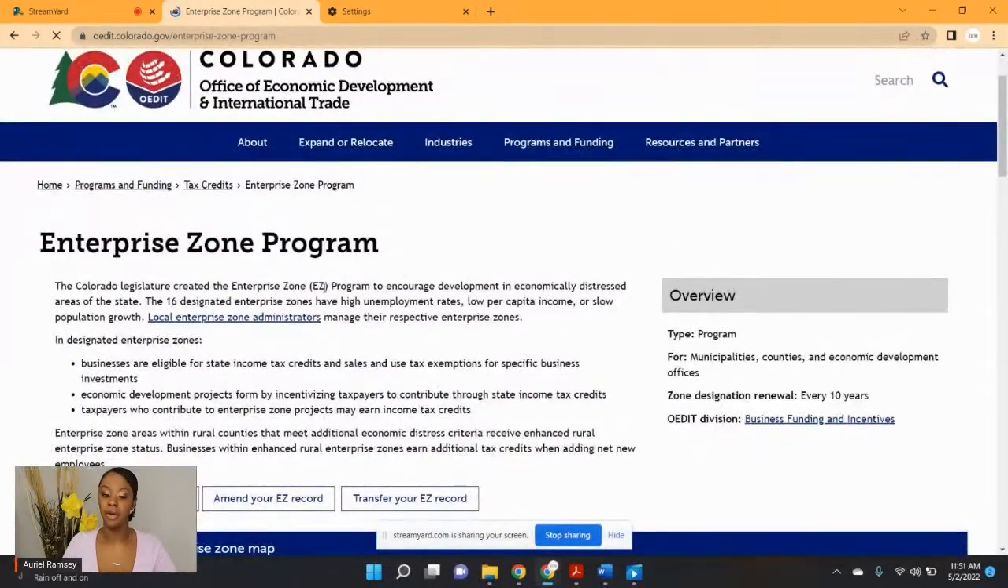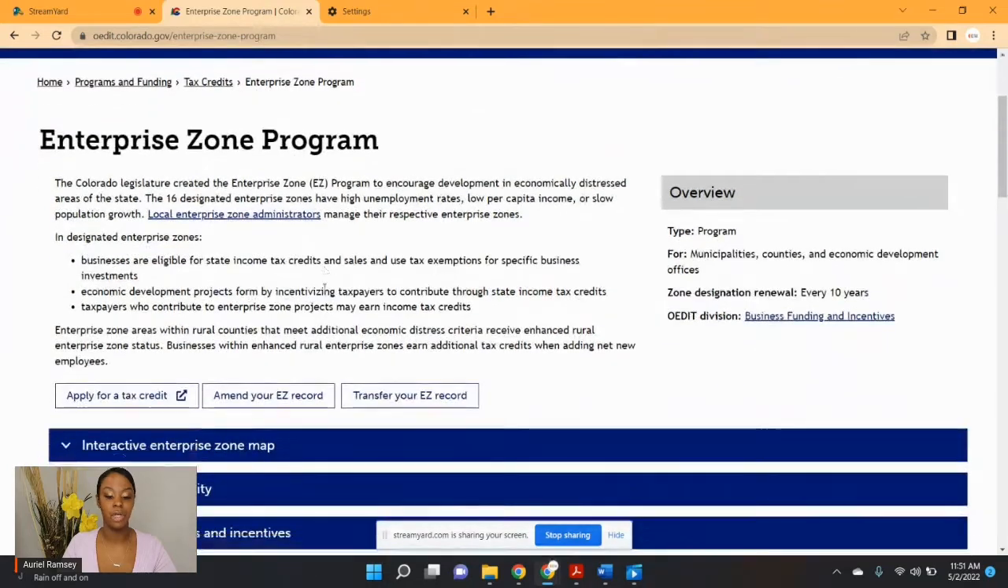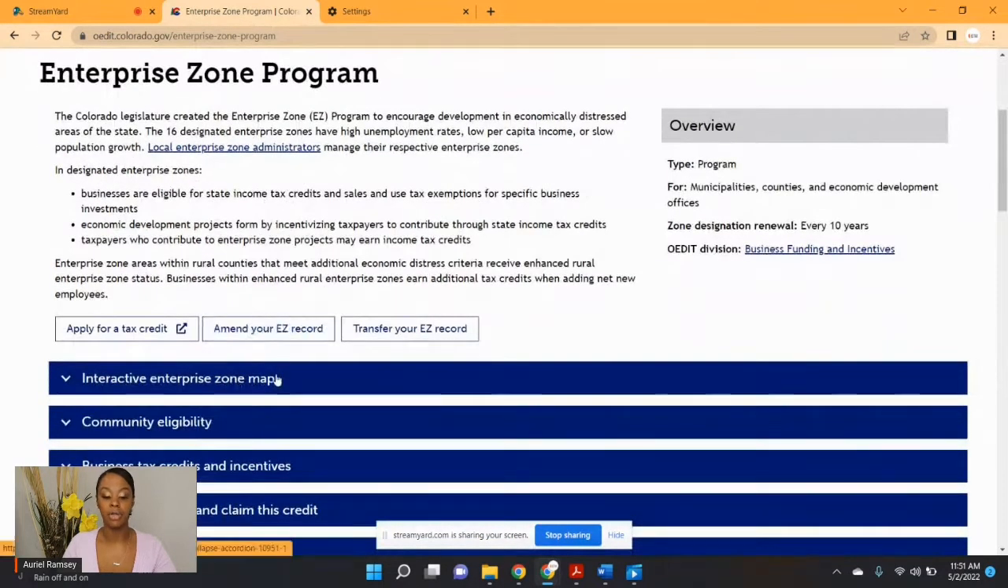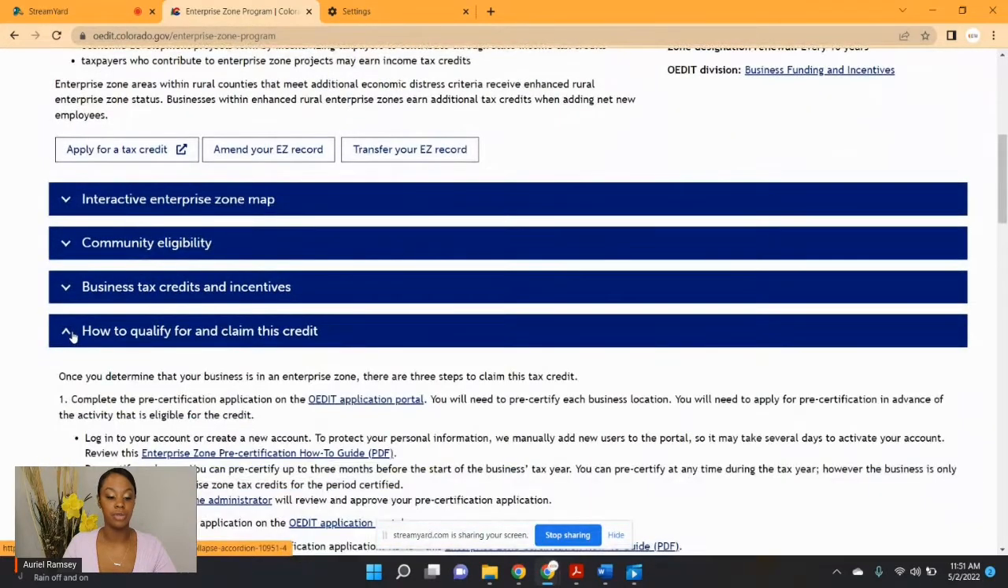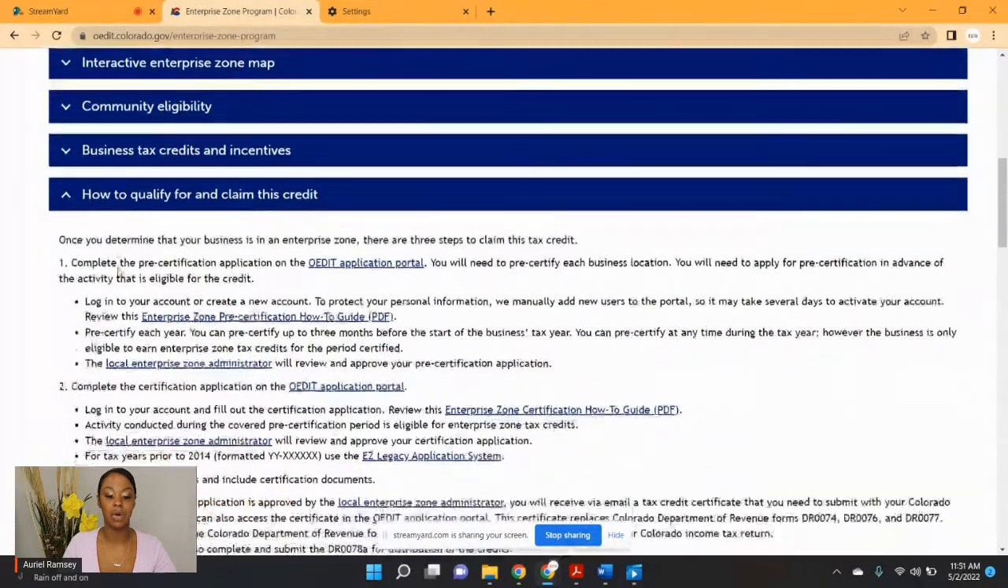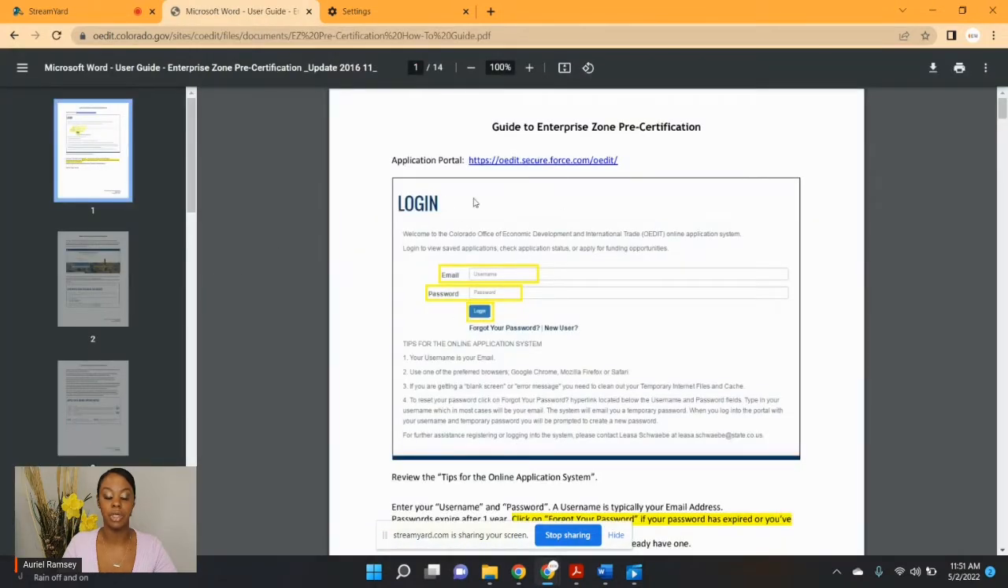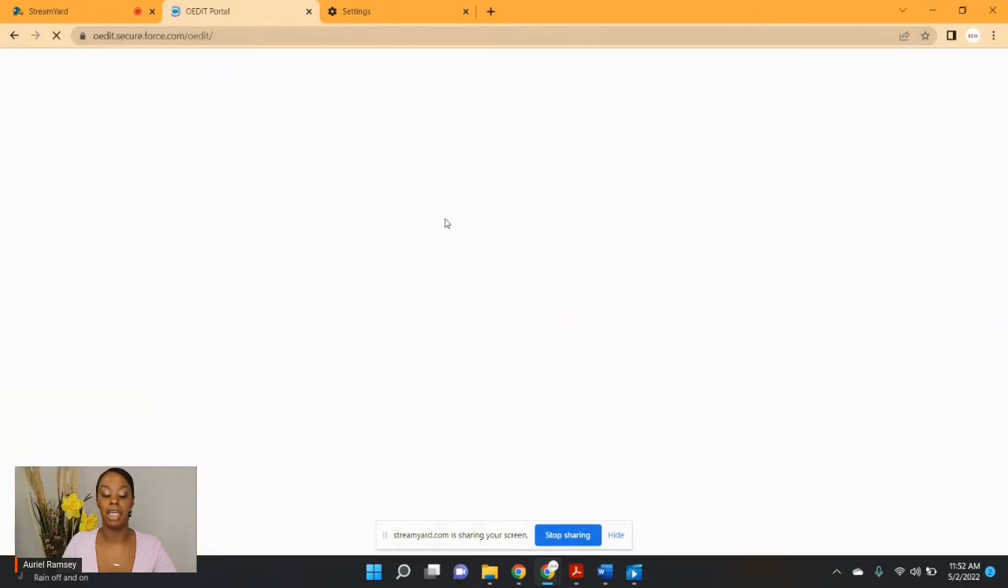And you can see here we are on the Office of Economic Development and International Trade's website. This is where you can get all of the details, all of the information about the Enterprise Zone credit program. All of the credits are here. And I encourage you to expand out this portion where it says how to qualify and claim this credit. Here there's a PDF guide that has all of the pre-certification tips and tools. It's really awesome. Just in case you need a little extra backup or are having any trouble, this guide is 14 pages and it can walk you through all of the steps that we're going to go through today via video.